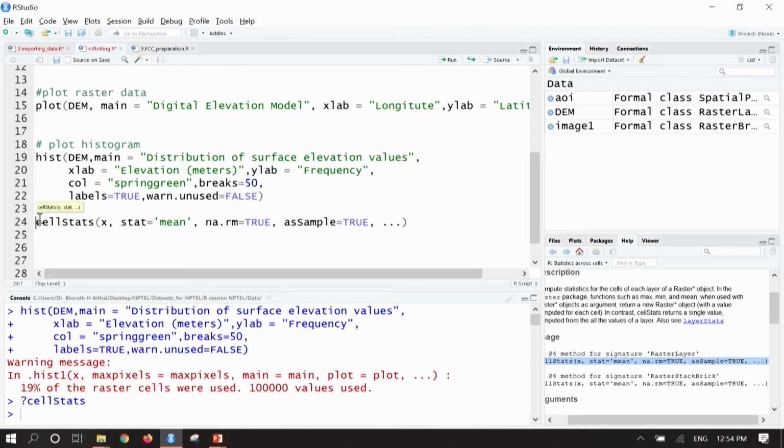For this particular digital elevation model, we will see what is the maximum elevation. Maximum elevation is equal to cellStats. Instead of x, it will be the digital elevation model variable, DEM. I'll type here DEM. The stat is going to be maximum this time, and I'll remove all other variables which are not necessary. And then run this particular command.